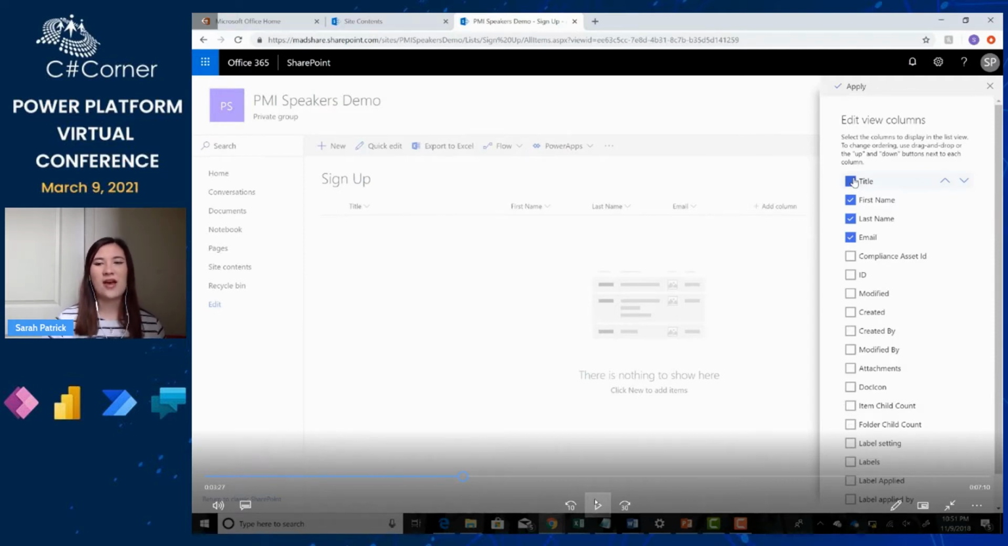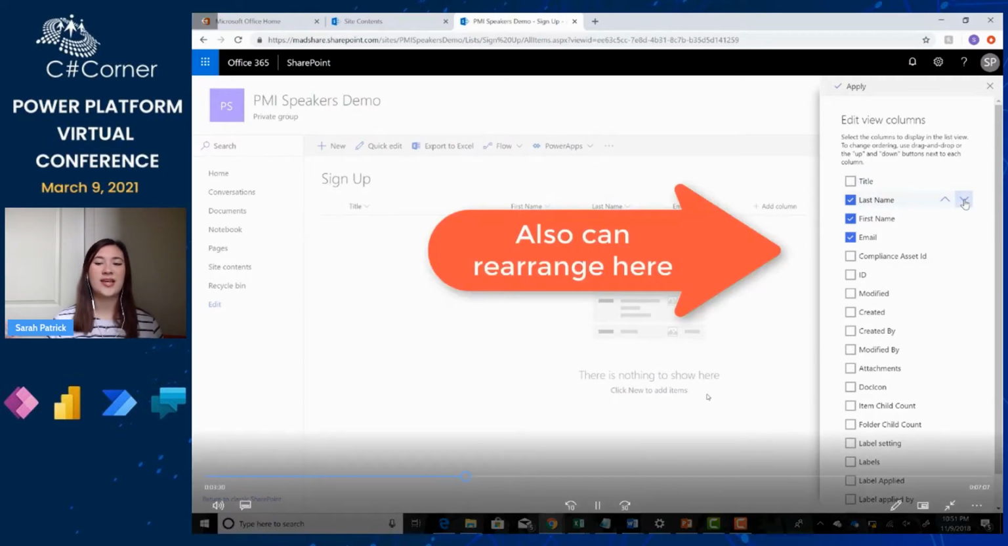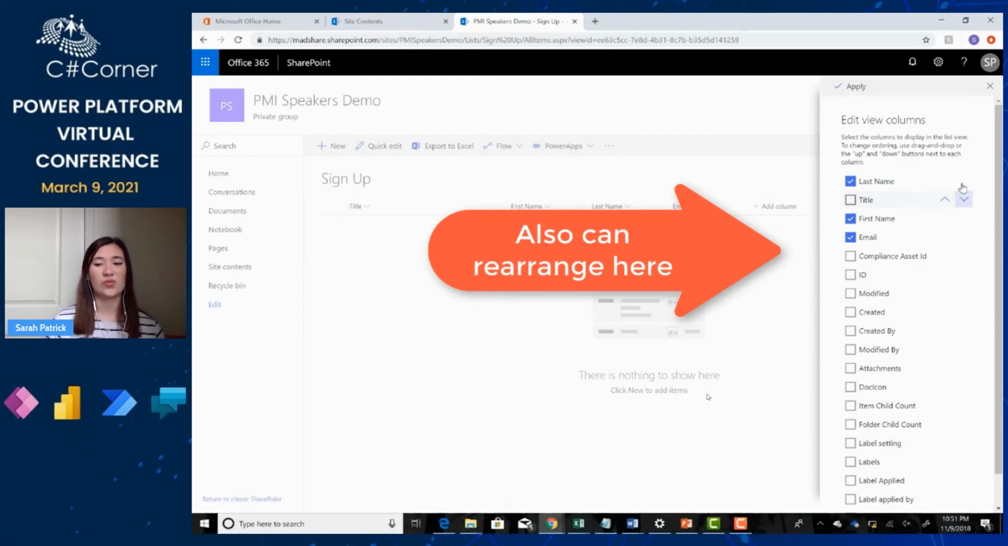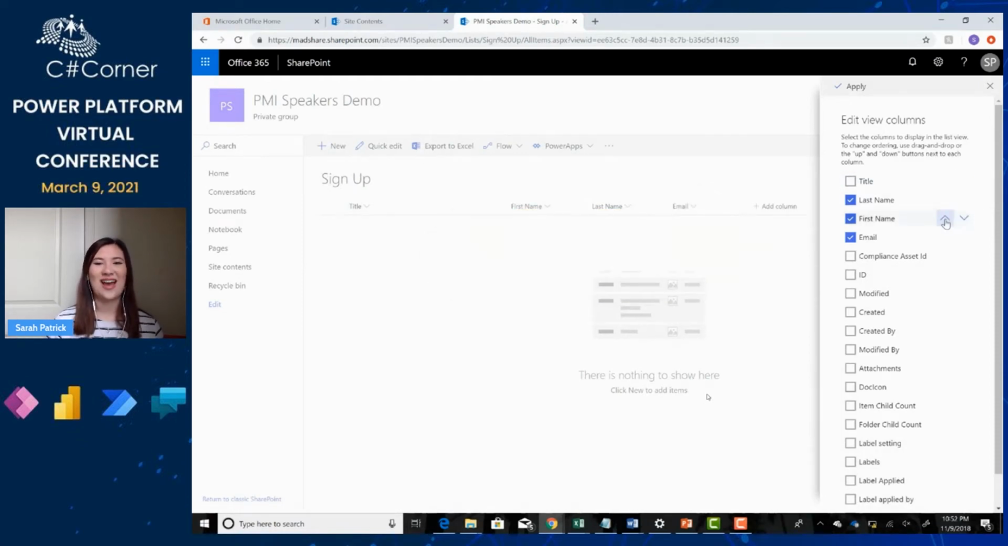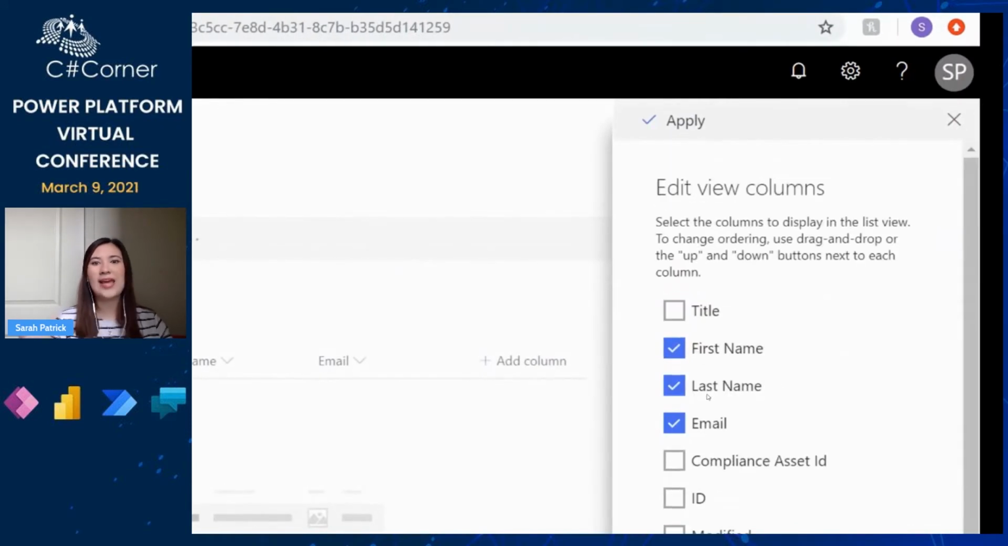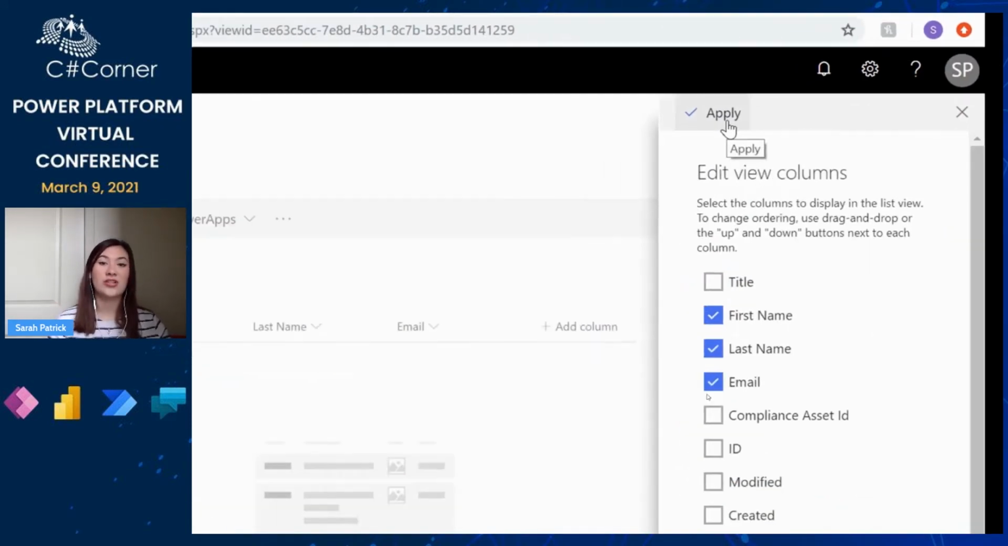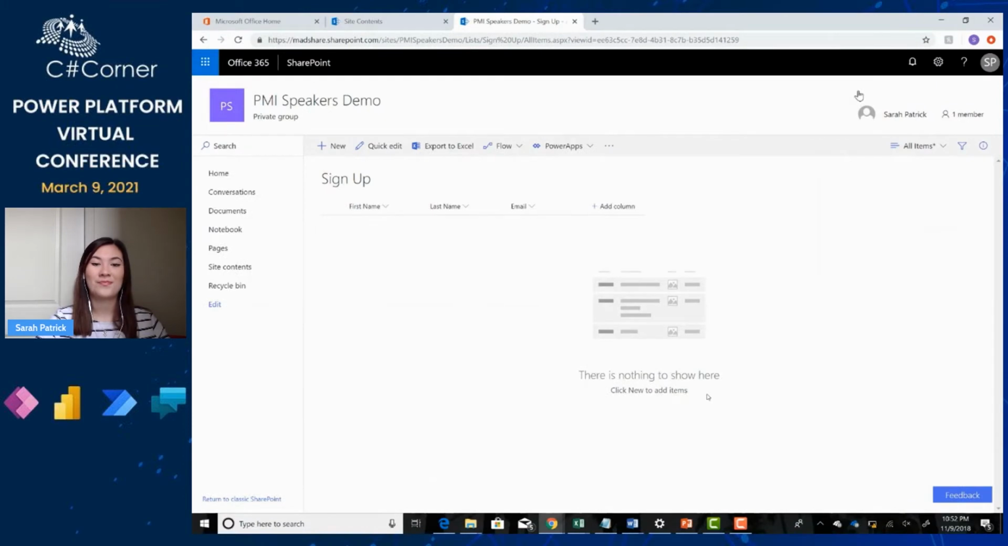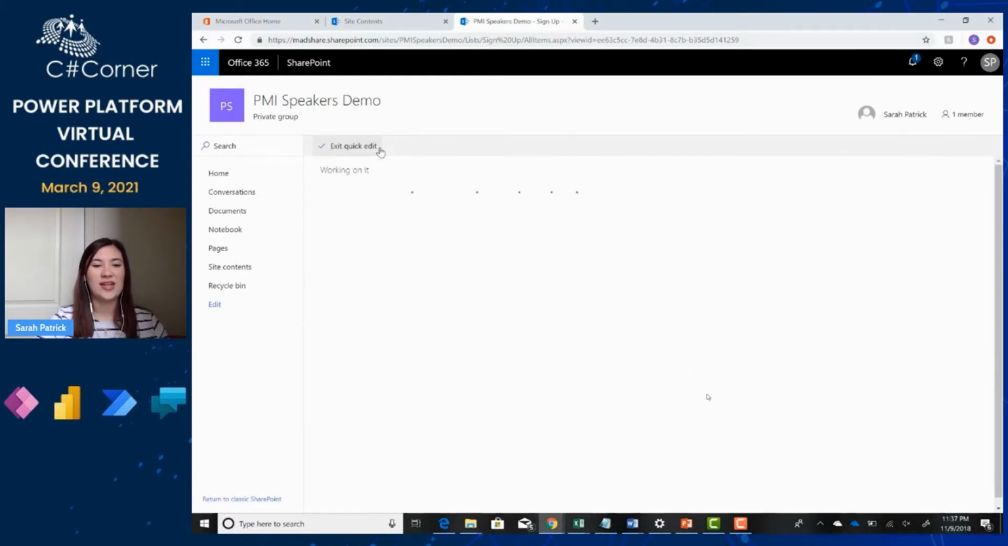So you saw I did the drop down and then I'm editing the view. So I'm going to unselect title there for it to be hidden. And I can also rearrange my columns here as well. You can see with the up and down arrow. Make sure I hit apply, as I mentioned. If it's there, make sure you click it so it actually saves. So now we can see that the title column is gone and it's arranged in an order that I like.